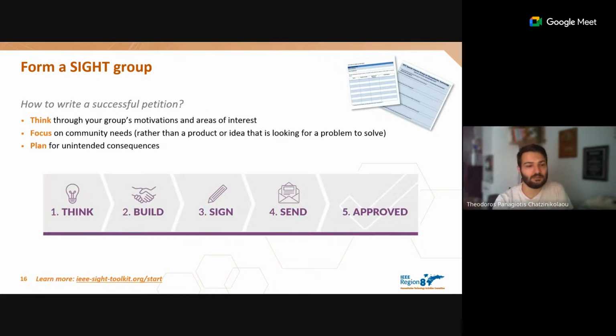In case you don't have a SIGHT group yet, you can also form one. The process is just start thinking about what your motivation is and which things you want to focus on by creating your group. Focus a bit on your community needs, build some relationships with your local communities to understand their needs, and then start planning. Then sign your petition, send it, and you will need a few months to pass in order for your petition to get approved. So you can find out more on the link below, ieee-sightoolkit.org/start, in order to find out more about how you can form a new SIGHT group.